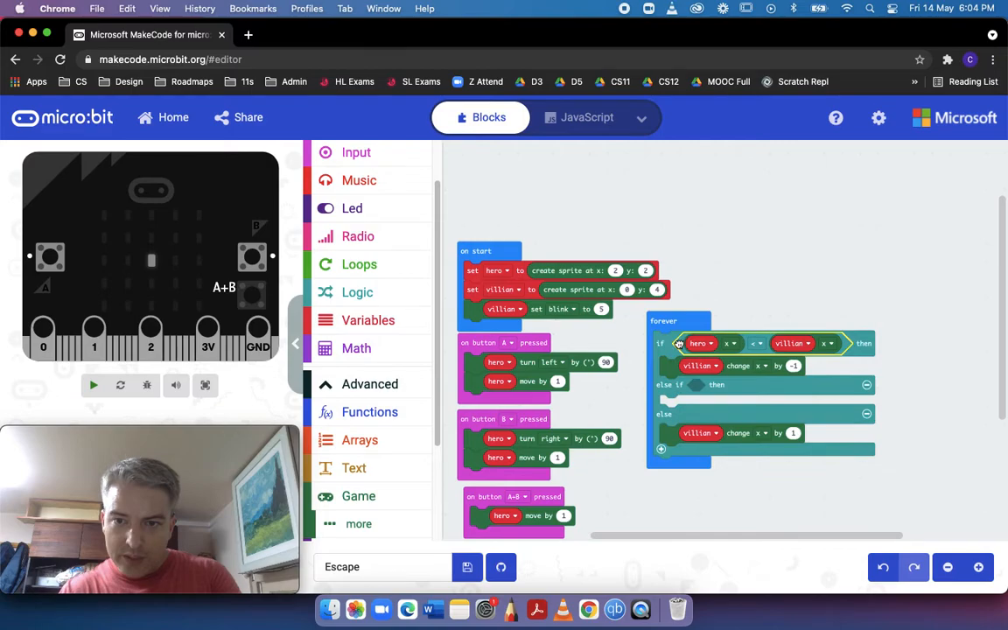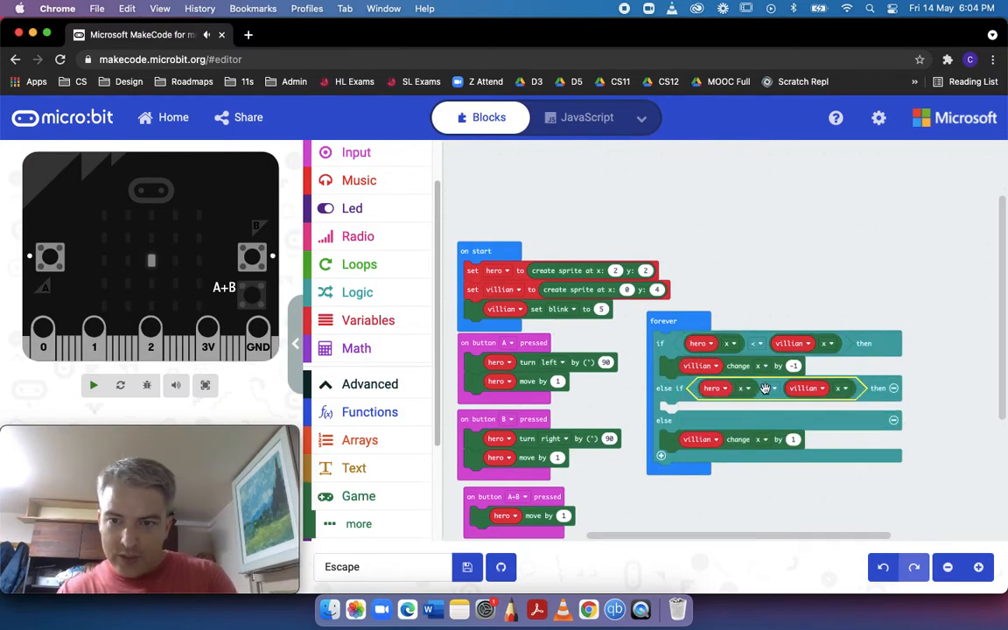I'm going to duplicate this, and there's a lot of different ways I could do this. I could just say equals. If it's equals, I'm just going to leave this blank. That's not the greatest coding. So if the hero's X value is less than the villain's, move left. If it's the same, we just left it blank, and otherwise, we'll change the X by 1.